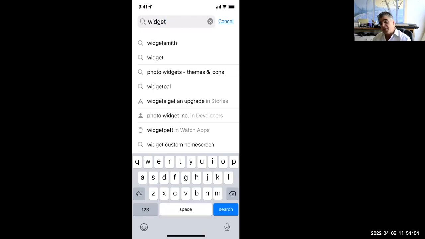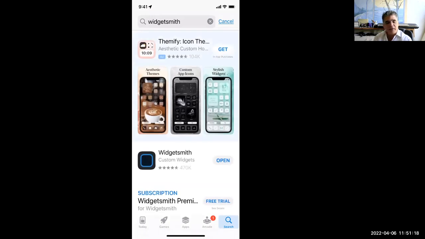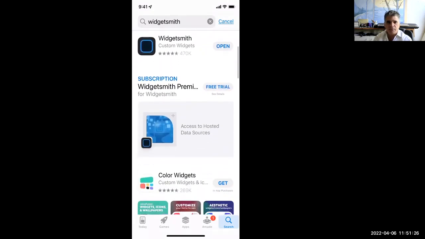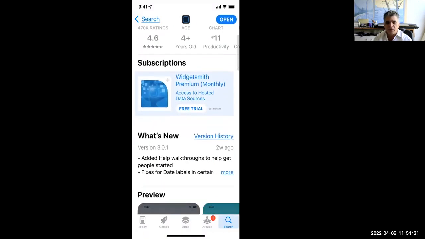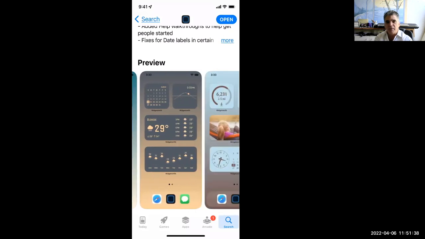Believe it or not, Widget Smith is made by a guy named Smith. He also has Watch Smith and a couple other Smiths. And what he does is he gives you the ability to do more than Apple gives you on the watch, on the phone, and other places too. So this is Widget Smith, and this is actually showing you some examples of what you can do. So these are people who have gotten really crazy with their widgets here. Made some pretty fancy setups.